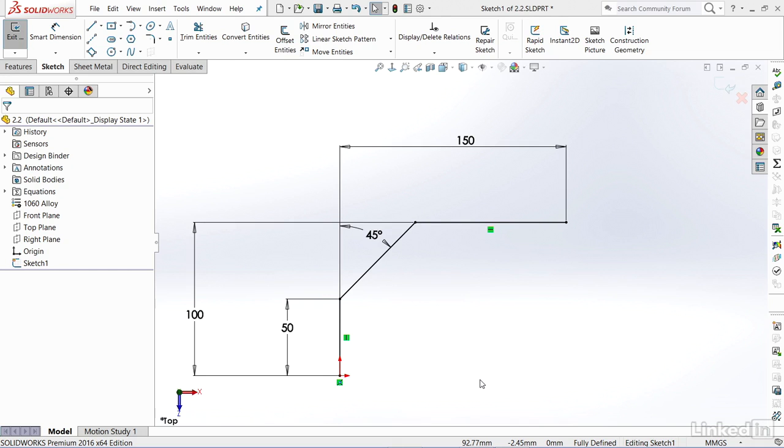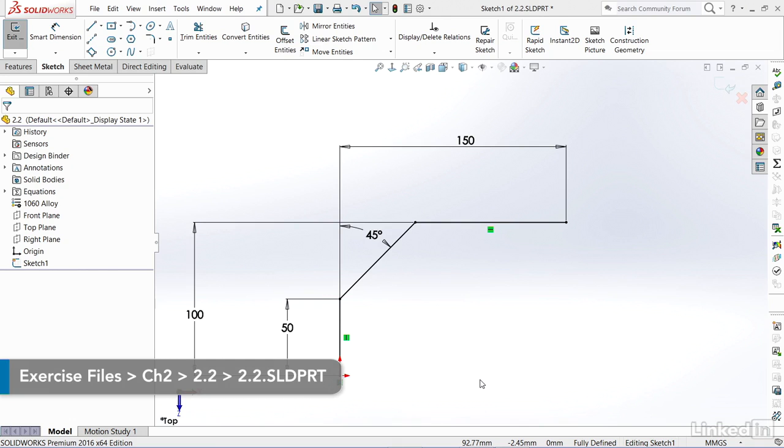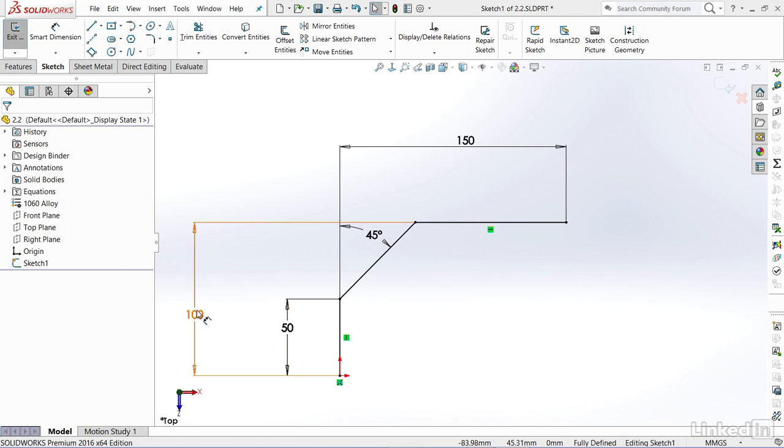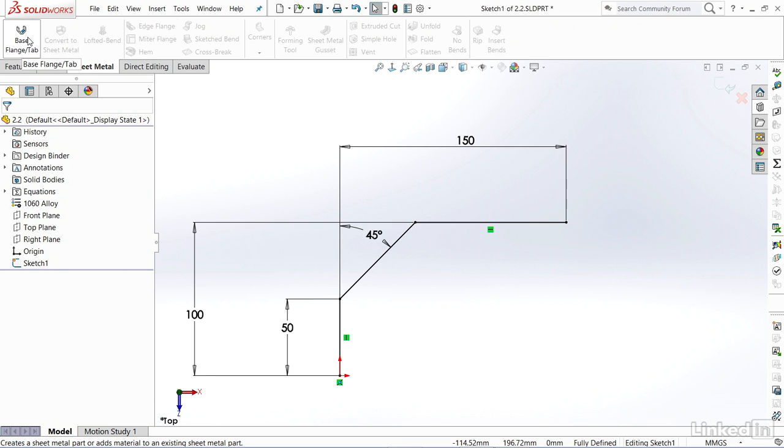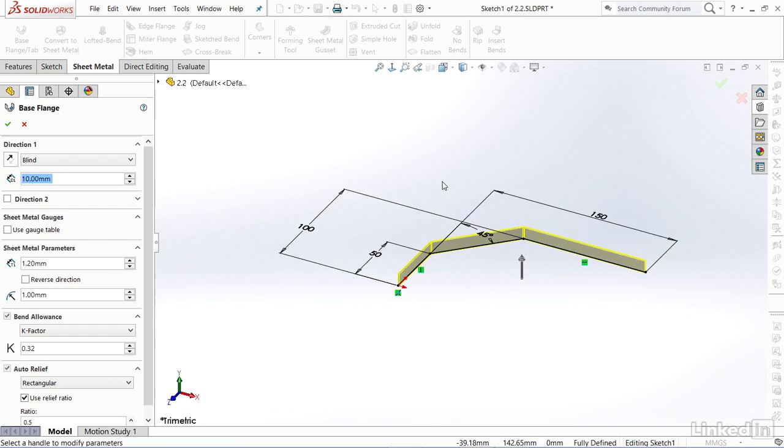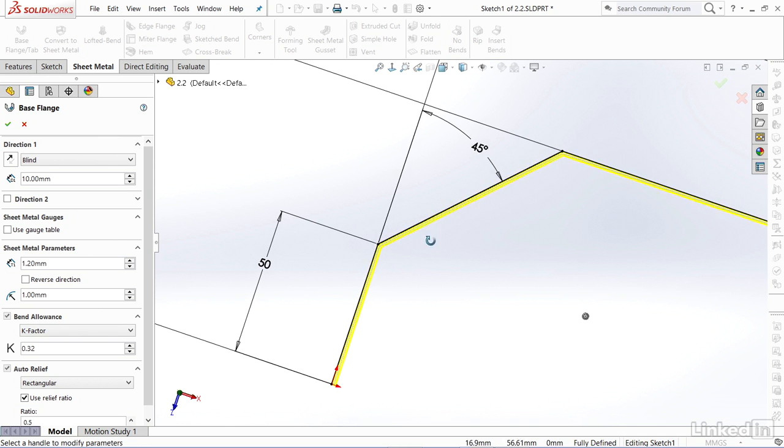In this example, I'm going to be showing you how to edit the flange profile of the sheet metal edge flange tool. So before we jump into that, notice I have a sketch here, and it's 100 millimeters by 150 millimeters up here. If I jump over to the sheet metal toolbar, I'm going to go ahead and choose this base flange tab tool, and let's go ahead and spin that around so we can see what's happening here.